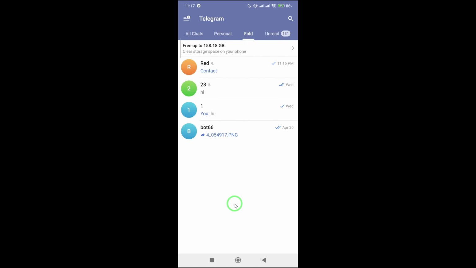You'll then see an option that says Share Contact. Tap that, and Telegram will instantly send the contact information right into the chat. The recipient can then view it, save it, or start messaging that contact directly. And that's it. You've just shared a contact on Telegram in just a few quick taps. It's fast, simple, and keeps your chats organized whenever you need to pass someone's info along.